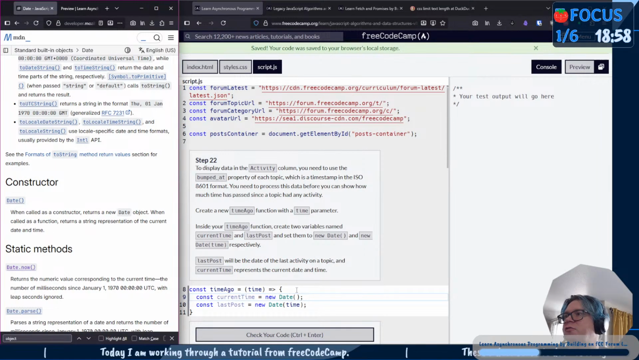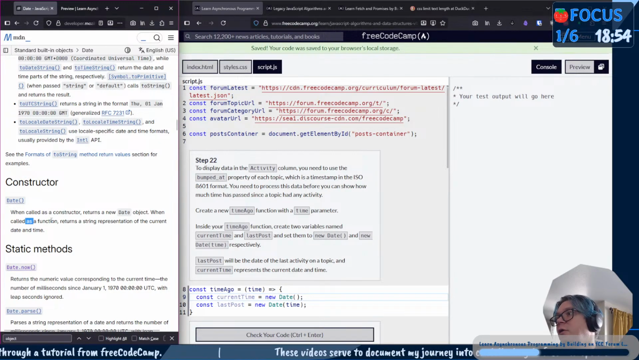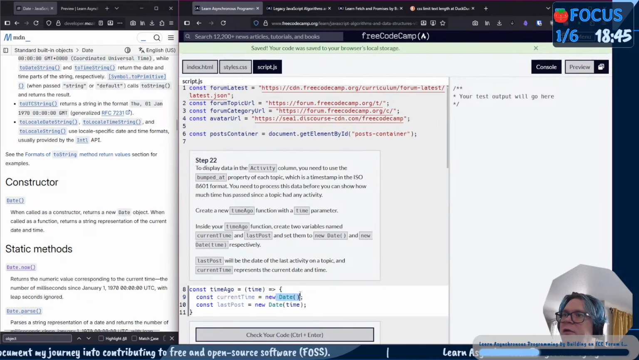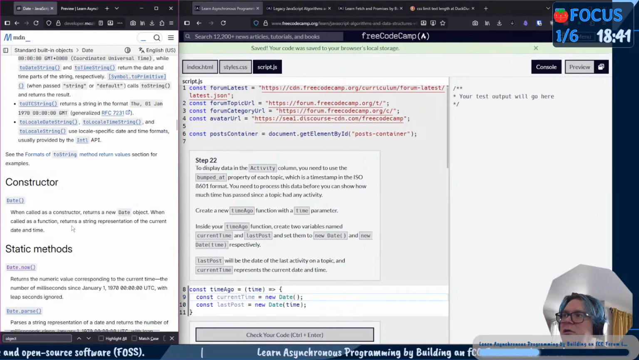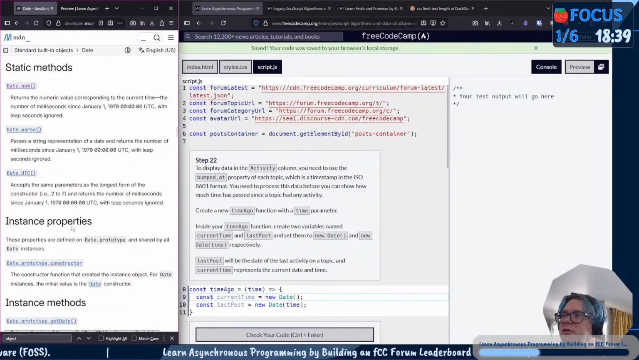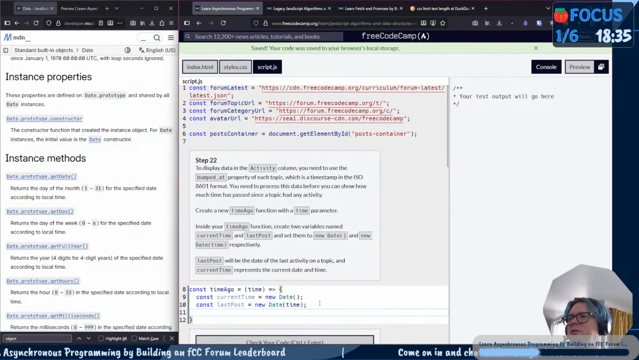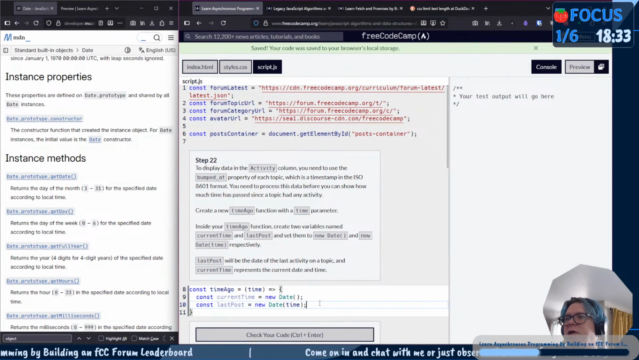So it returns a string representation of the current date and time when you call it as a function. Okay, so called as a constructor, a new date object. Yeah, but that's what we're doing though, right? We're calling it as a constructor, and it's a new date object. That's a current time object. So I'm a little confused at this.